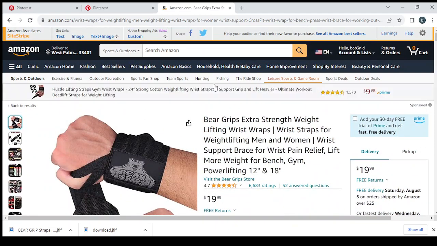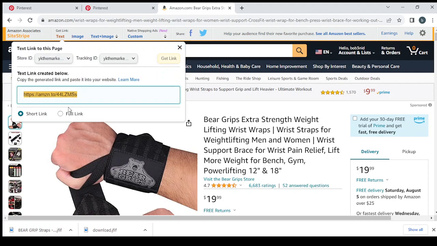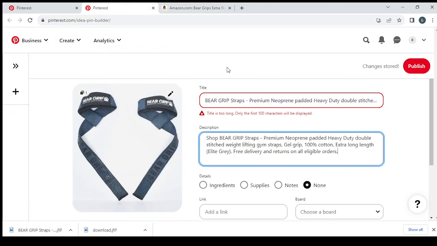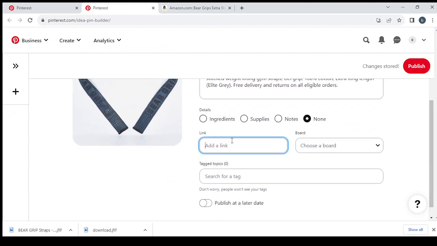So I'm just going to choose this product, click on the text, and you will be able to take the link, your affiliate link, and go to Pinterest, and here you paste your link.